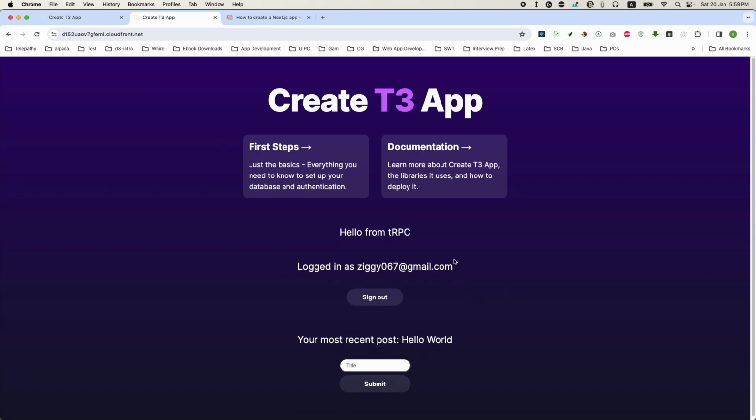Although at the moment it's just very simple. We just say hello from TRPC. You can see the logged in user. But essentially, a lot of the foundation is here now, where you could go ahead and build out a lot of business functionality to your app, to whatever application you're trying to build.